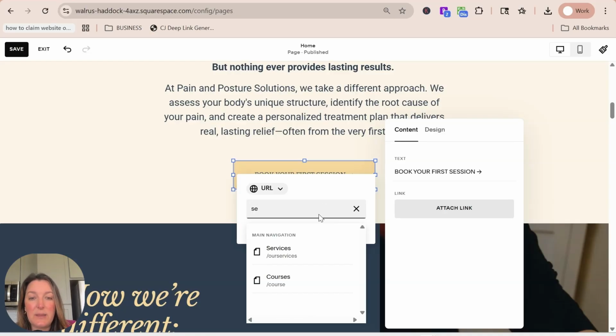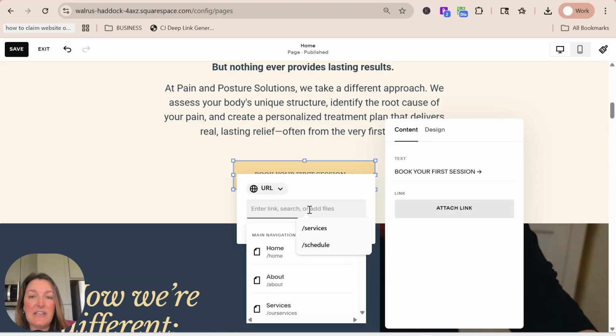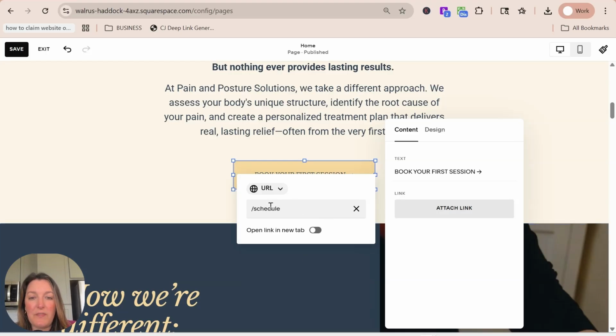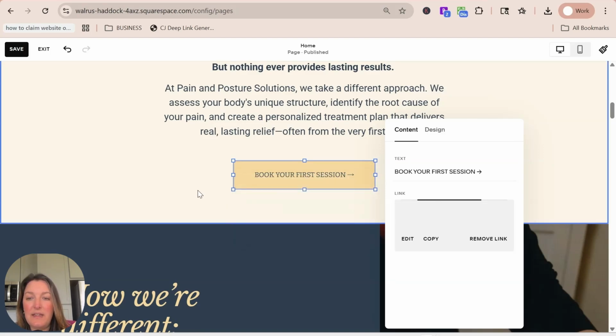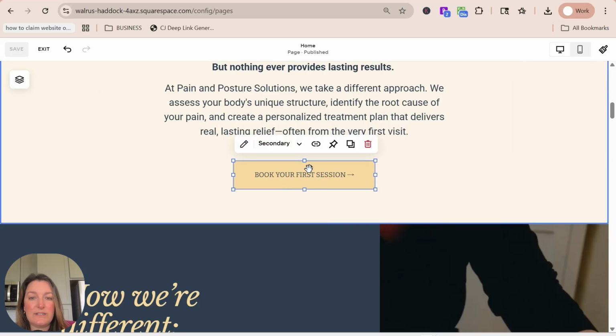You can just start to type in services and the navigation will come up, and you don't have to know the exact link, and Squarespace will just automatically fill that in. So that's really easy if you're linking another page within your website. So I'm going to keep this as schedule. We want that to go to the scheduling link within our own site, and that's how Squarespace knows to do that. And then you'll see it is linked, and then you click out of that and make sure to click save after you make any changes, and this link will then go to your scheduling page.